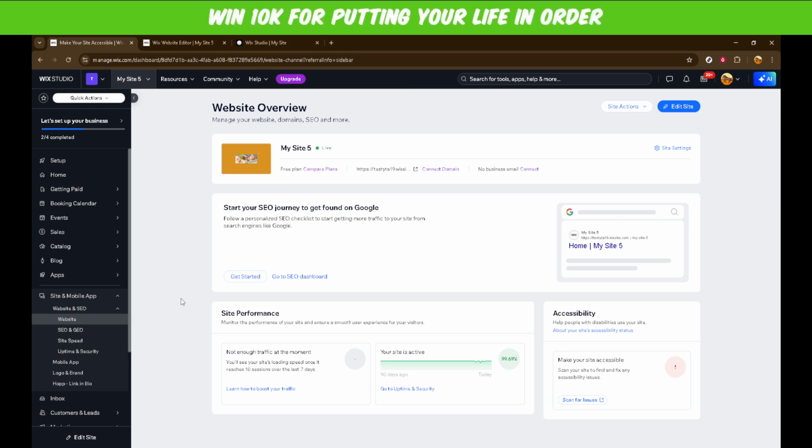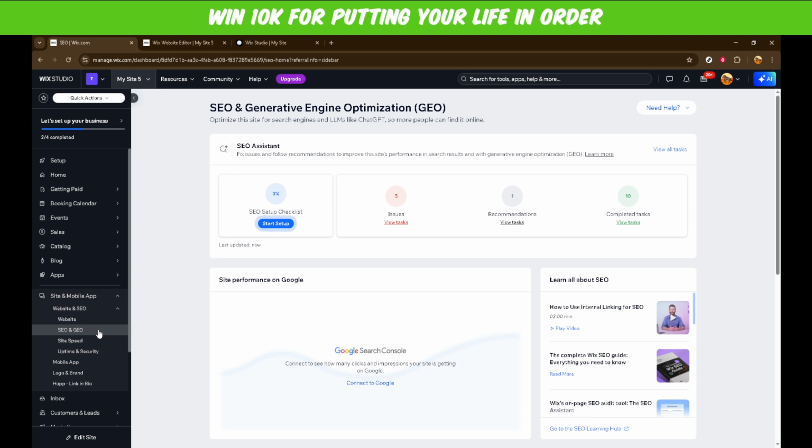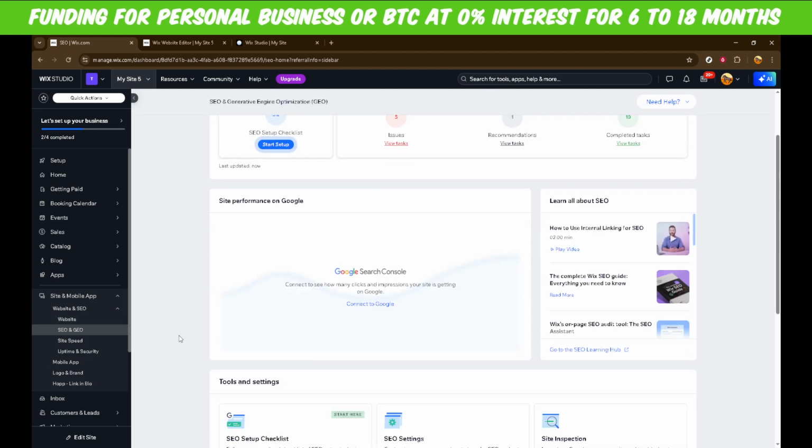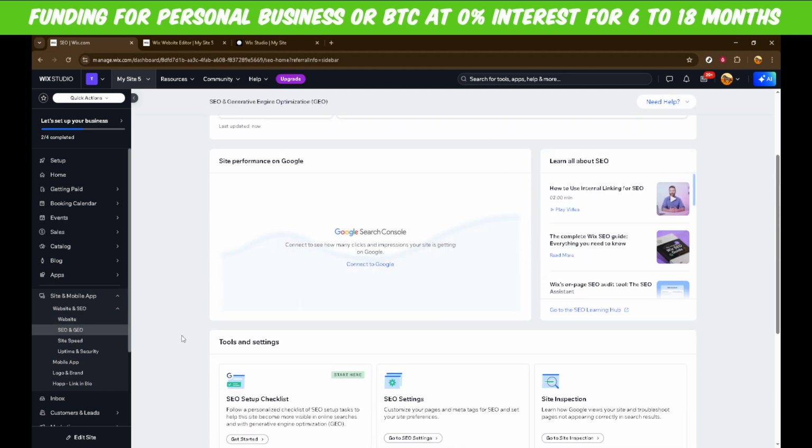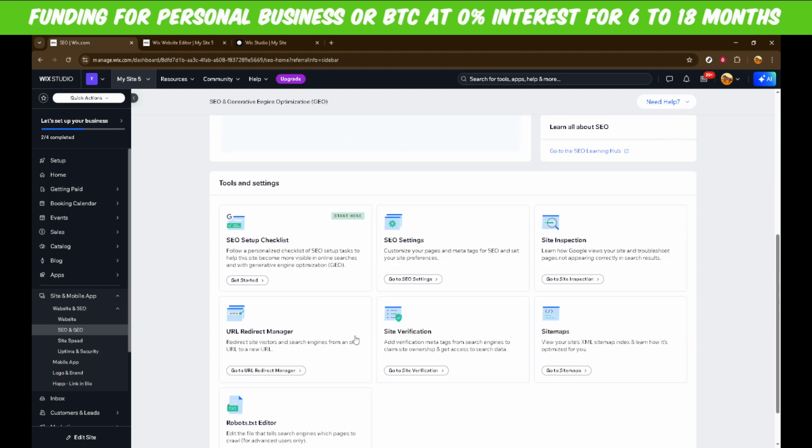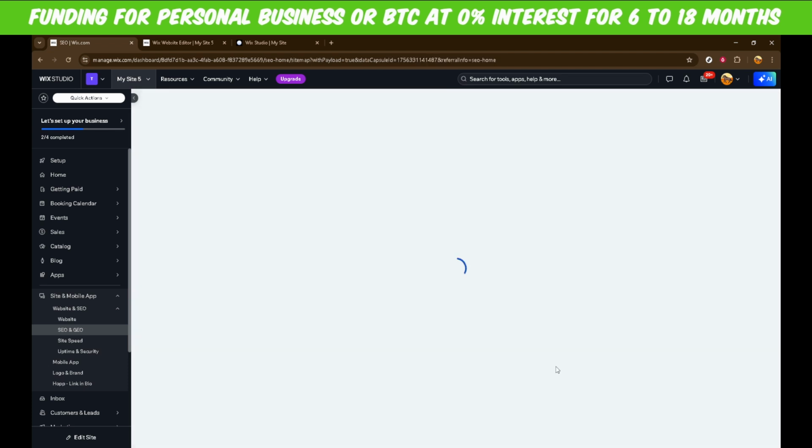Once you're in Site and Mobile App, you need to further refine your search by heading over to the SEO and GEO section. This is where the sitemap functionalities and various geolocation settings are housed. Click on SEO and GEO to open up more tailored options that guide you in enhancing your site's visibility on search engines. With these additional options on the screen, locate and click on the option that says Go to Sitemaps. This will direct you to the specific area where sitemaps are managed.